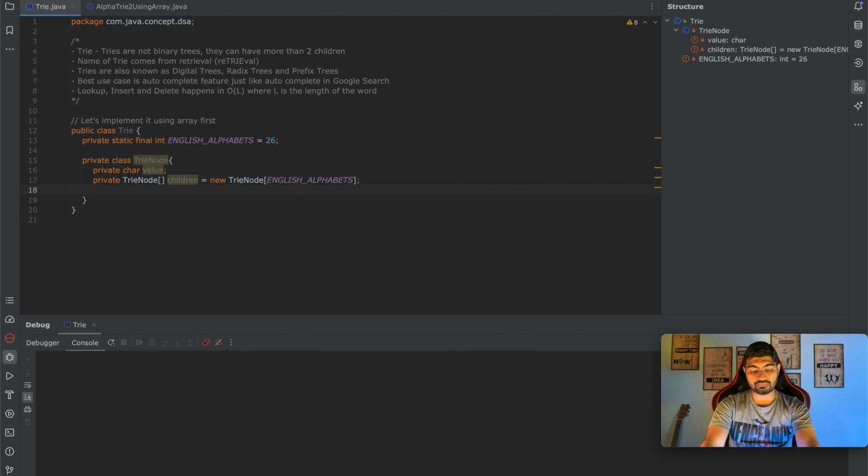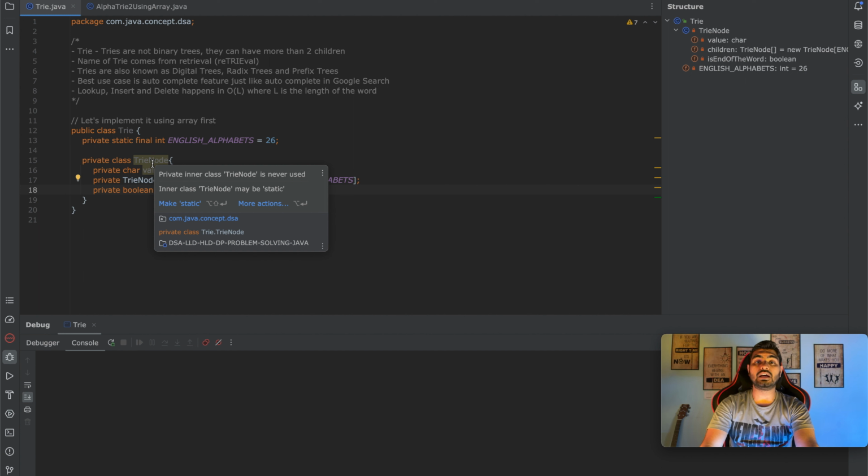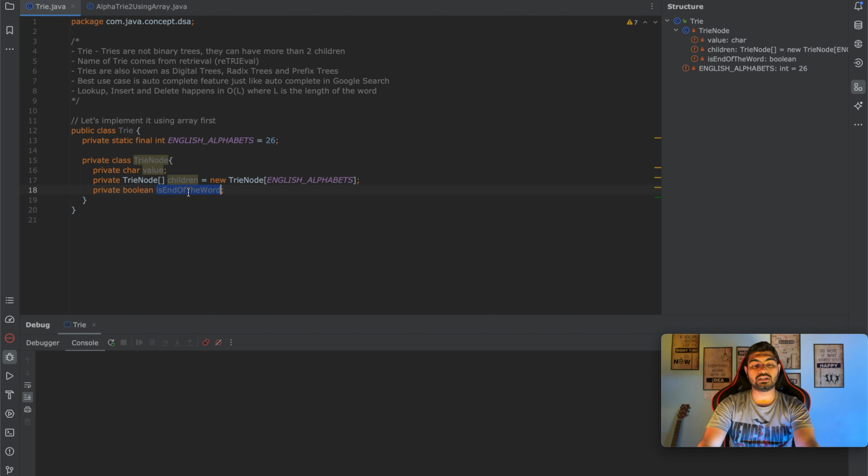Now we need one more, that is a Boolean value. Okay, now why do we need this? It is end of the word. So we need this variable because for each of the nodes we are going to insert the value, but that particular node might not be the end of the word. So wherever we have this is end of the word as true, we will know that this is the end of one single word. So we know that the word exists for sure in the trie we are going to implement, and I'm going to show you that as well. Okay, so is end of the word.